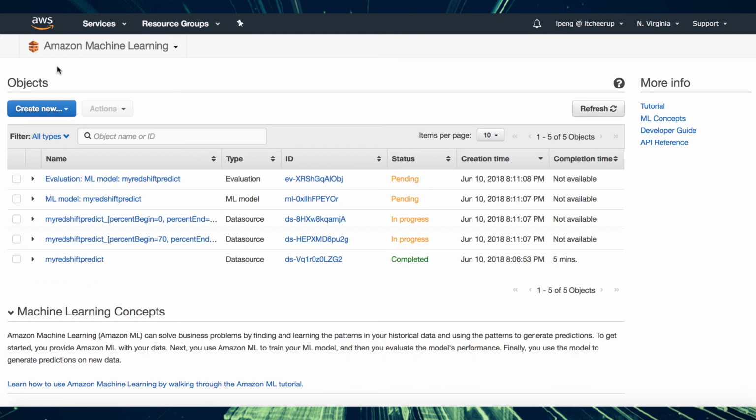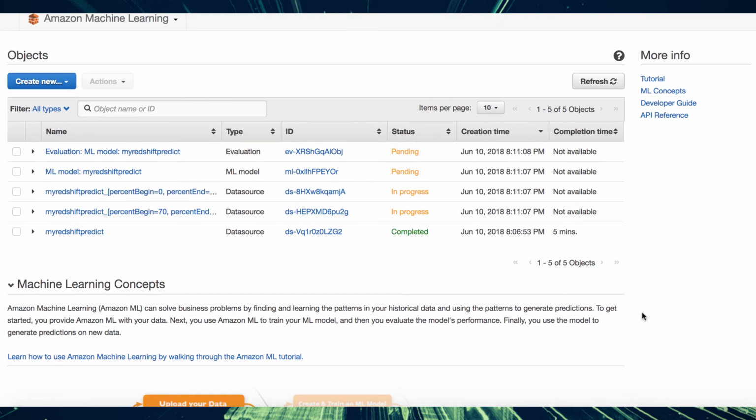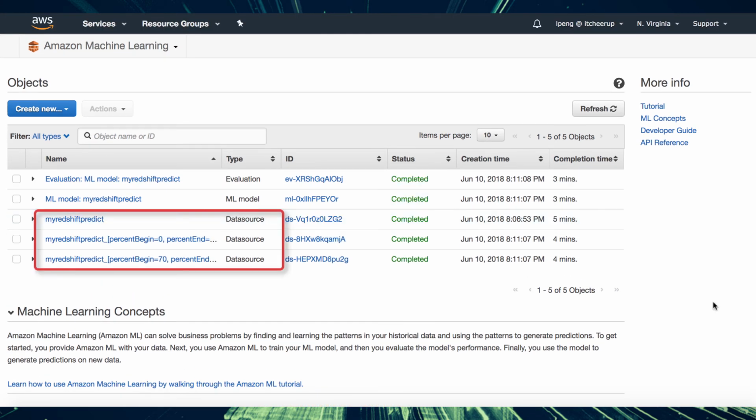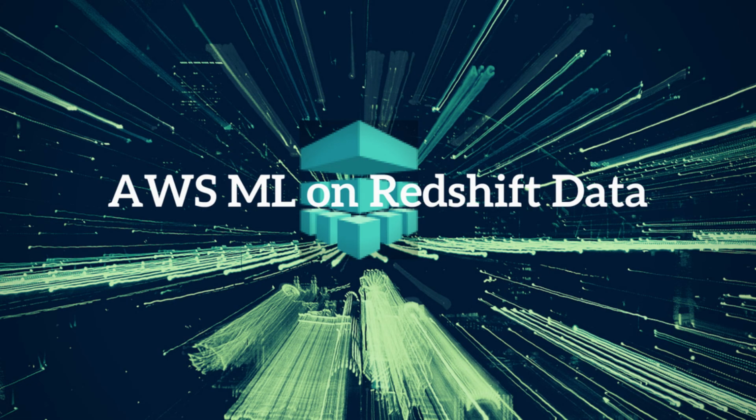You can see 5 objects of this ML model: 3 data sources, the original Redshift data, the 30% and 70% data sources, the ML model itself, and the evaluation of the ML model. It will take around 20 minutes to complete the ML model evaluation.